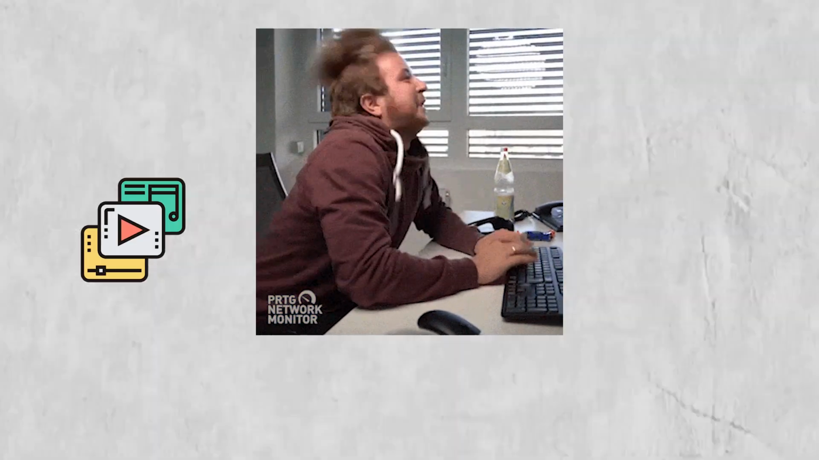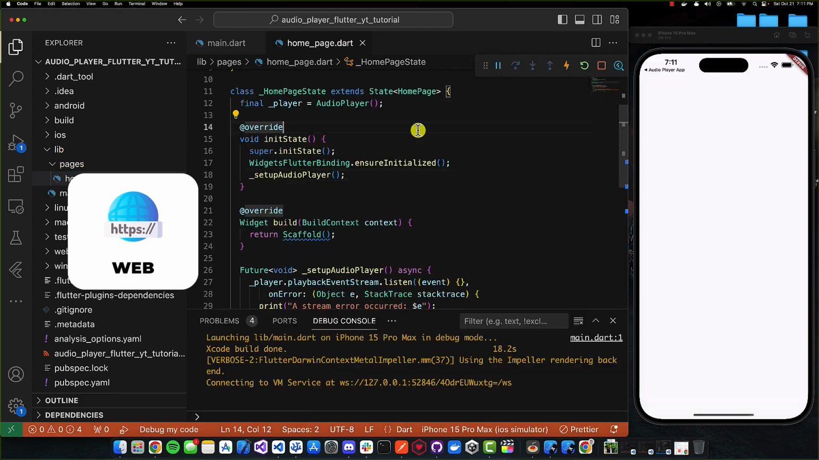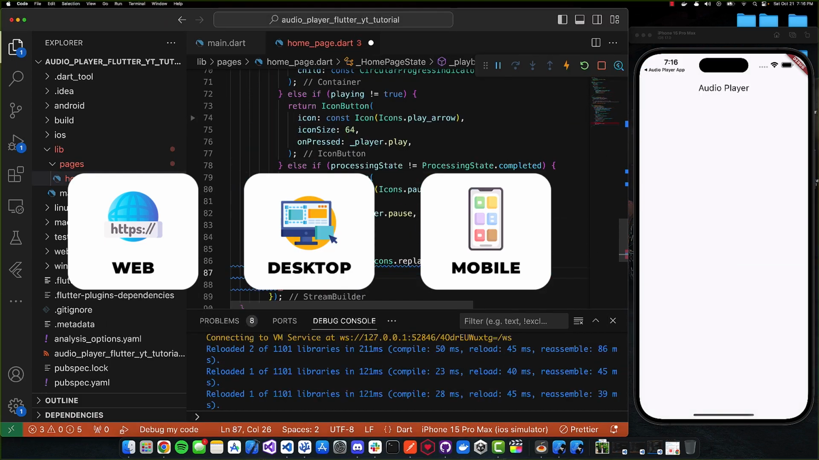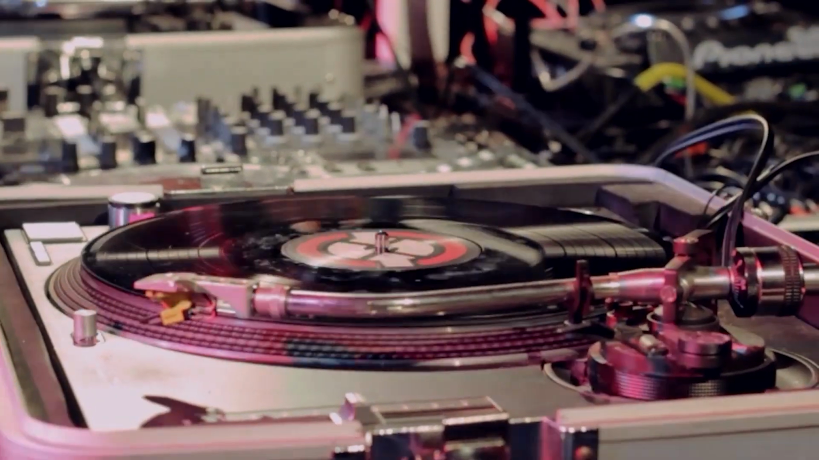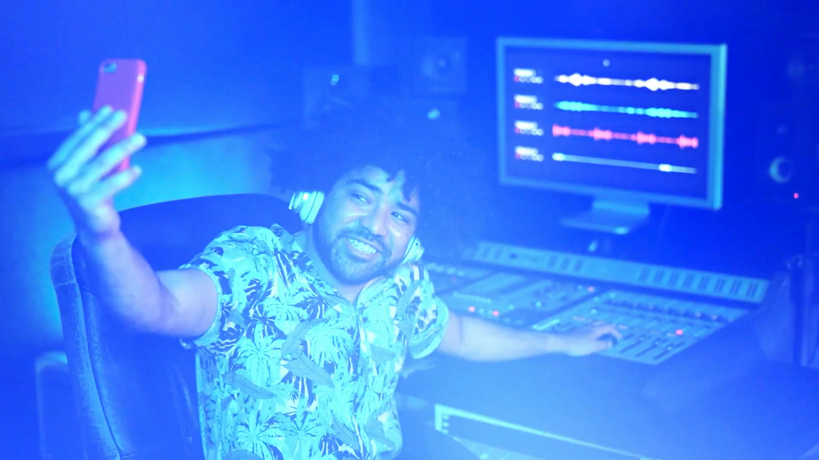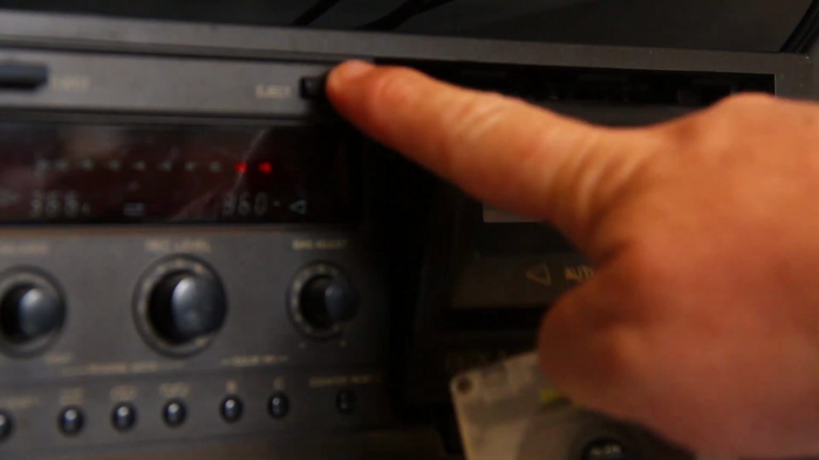Hi everyone, in today's video I'm going to be showing you how you can create an audio player within Flutter. This audio player will work on the web, desktop, as well as mobile applications, and our audio player is going to be jam-packed with functionality. Not only are we going to be streaming audio from the network, but I'll also show how you can access asset files and play their audio.